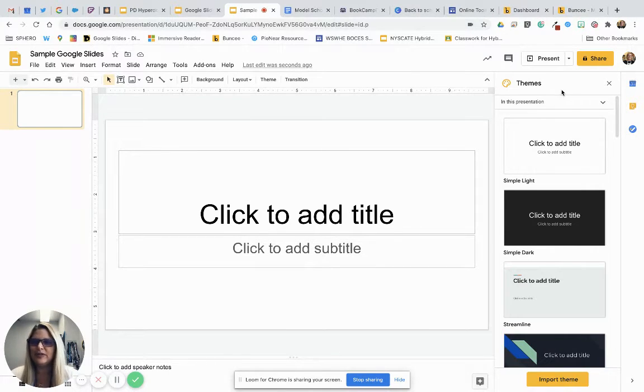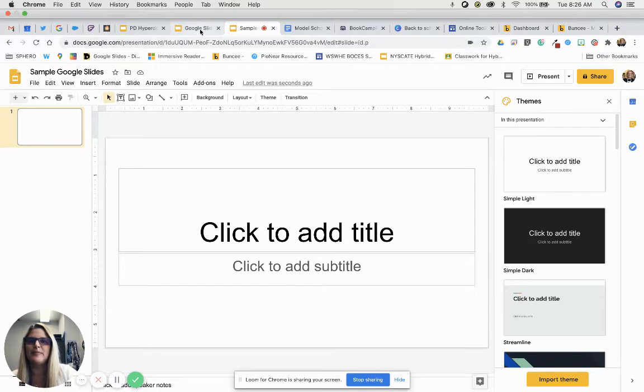If you know how to split screen, you can go ahead and do that now so you can have the video on one side and Google Slides on the other. If you don't, just know that you're going to have to toggle between the two different ones as we try different parts of our slides.